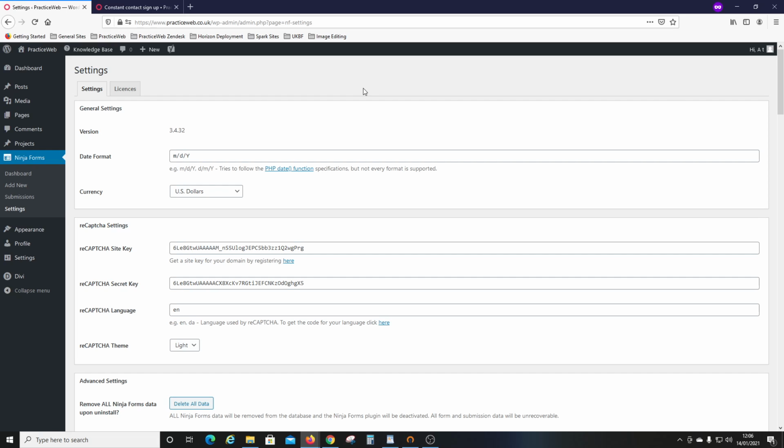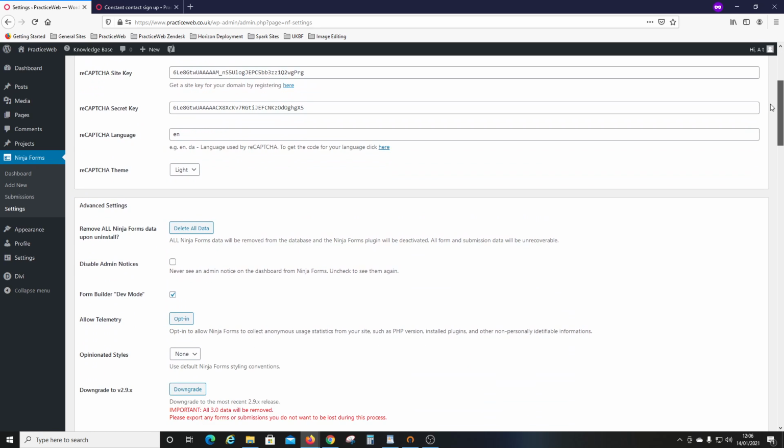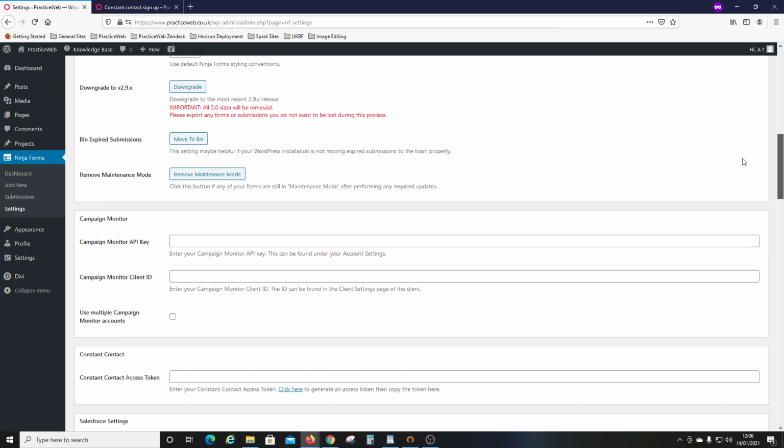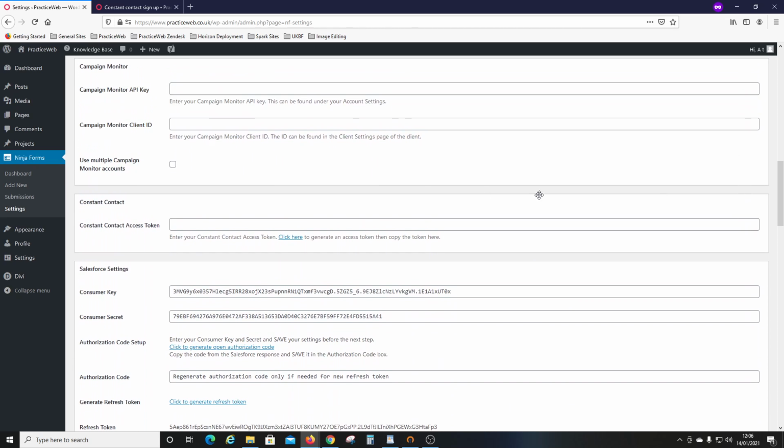For the most part you can ignore all of this and instead scroll down, because what you want is to find the field for Constant Contact, which is here. And in this field, this is where you would go to add your access token. Now the access token is essentially the key that is very specific to your Constant Contact account. Each one will look different from each other. This is where you go to add it.